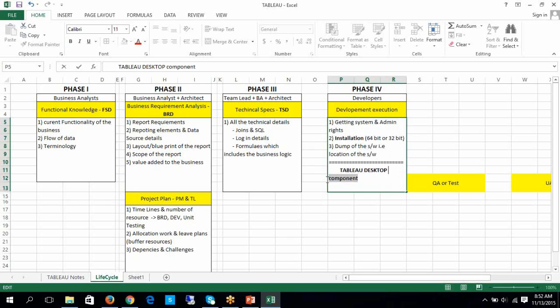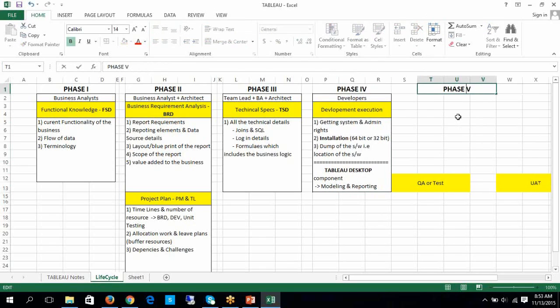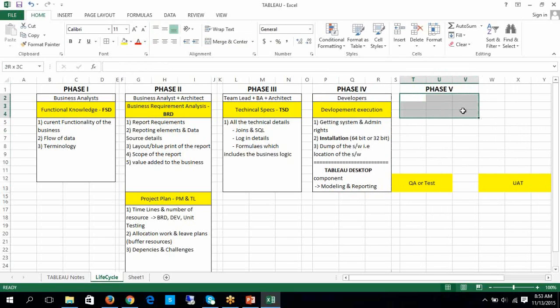Yes, because this Tableau Desktop is exclusively for what? Exclusively for modeling and reporting. That is the reason. So Tableau Desktop is exclusively for modeling and reporting. Since you are a developer, you are going to be involved in this activity. So that is quality assurance. Okay, yes, the next phase is what, guys? Quality assurance.